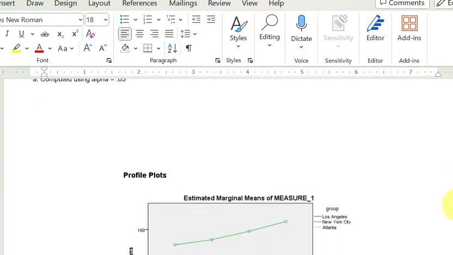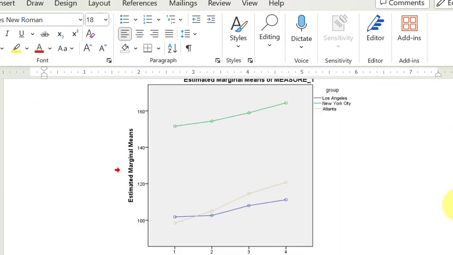Data, data, data. Boy, do I love data. And oh, there's our plots there. Same thing. So I wish they made the colors a little bit different. But the biggest change from training 1 to training 4 was Atlanta.